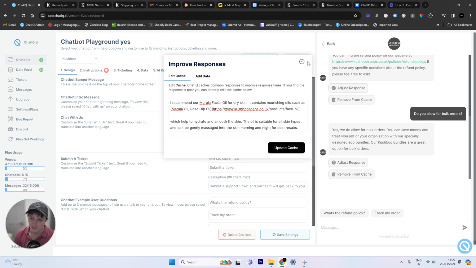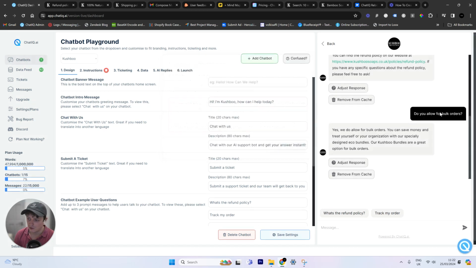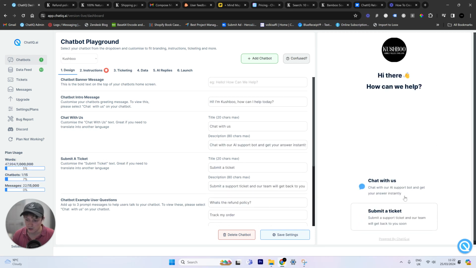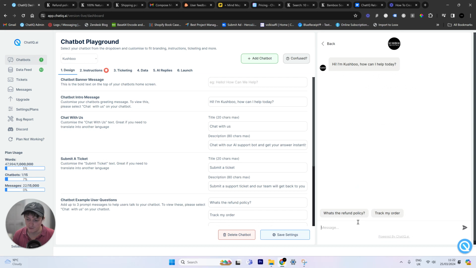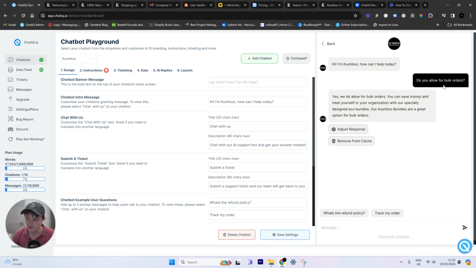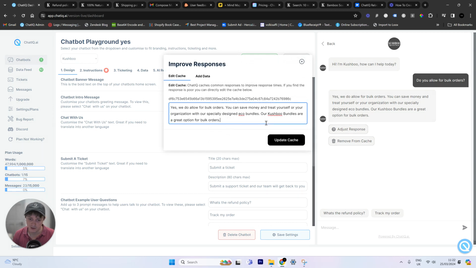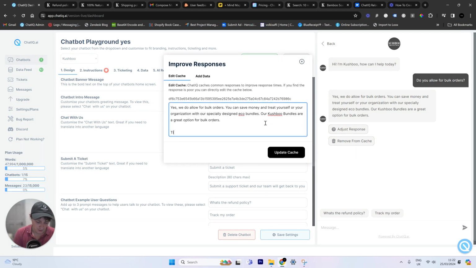Excellent. So what we can do now is, we'll do this on the new refresh. Copy that same question. I'm going to refresh the page. Sometimes if the caching doesn't work, just refresh the page. It can get a bit confused if you do too many questions, but we're going to go ahead and do, you allow for bulk orders? We're going to adjust this response here to: purchase a bulk order. Please email.